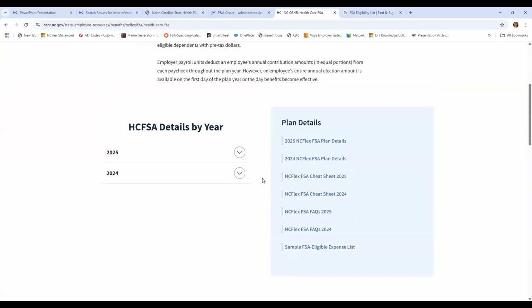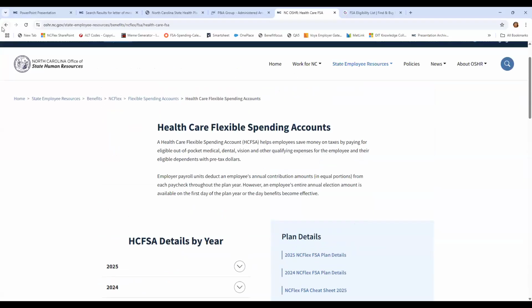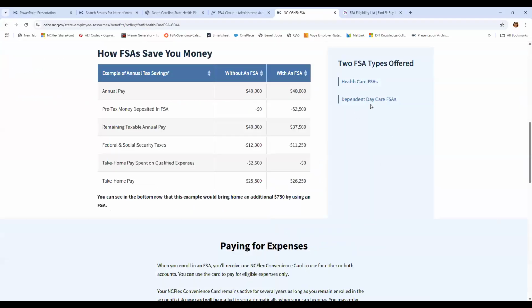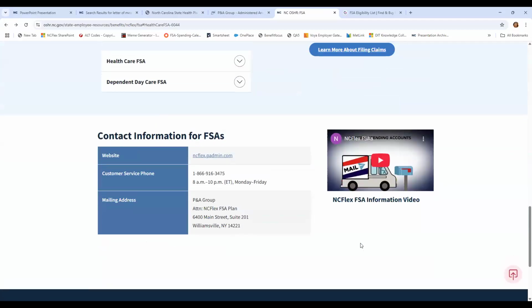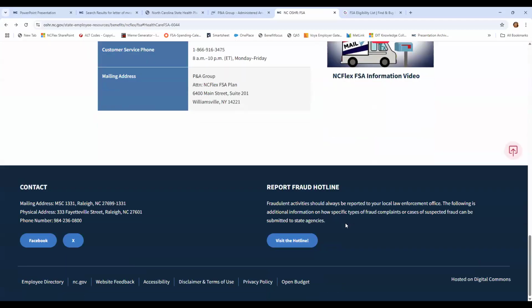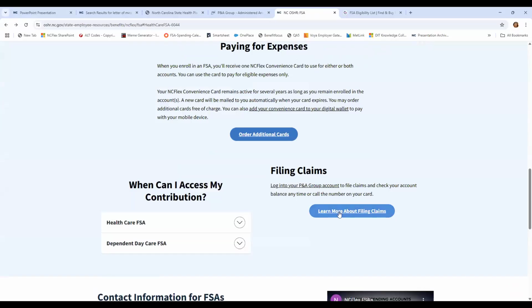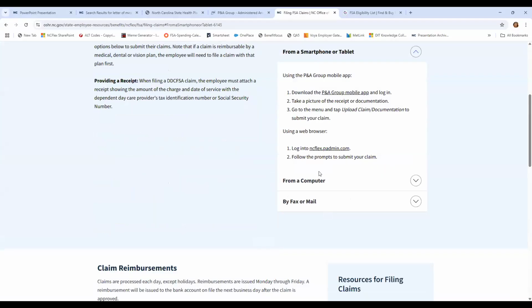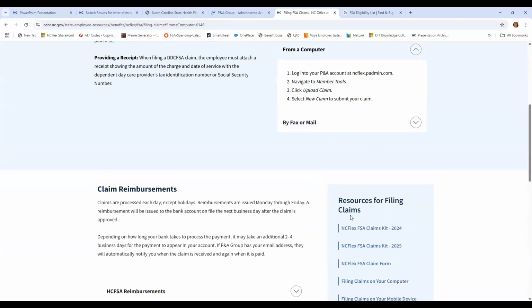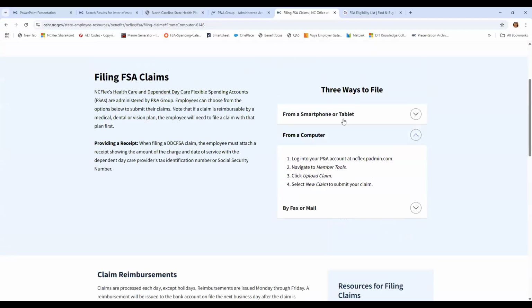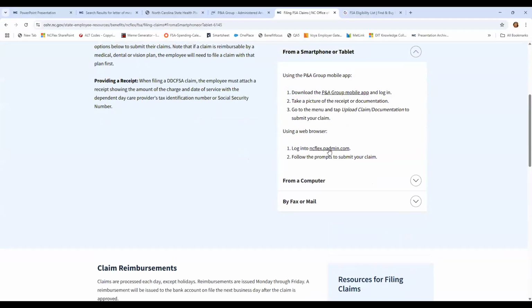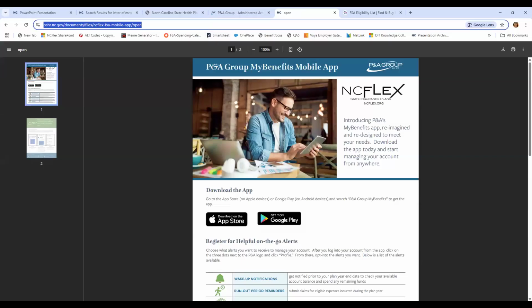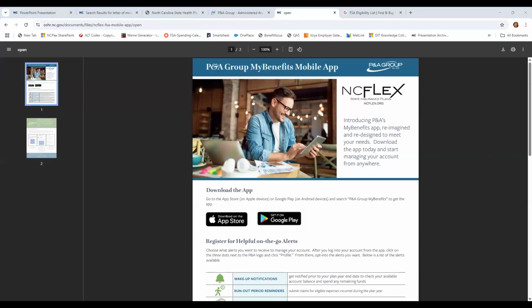Let's see, mobile app is, I think, great question. Learn more about filing claims. That's where it's at. From my computer, and I know we had it on here. Mobile app. There it is. So this is the mobile app.